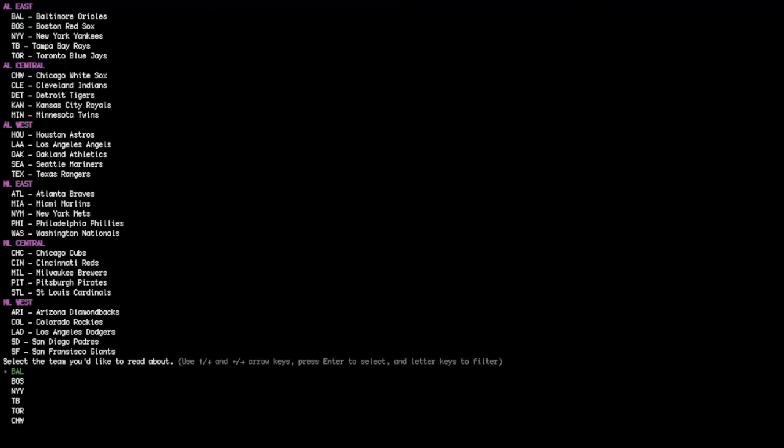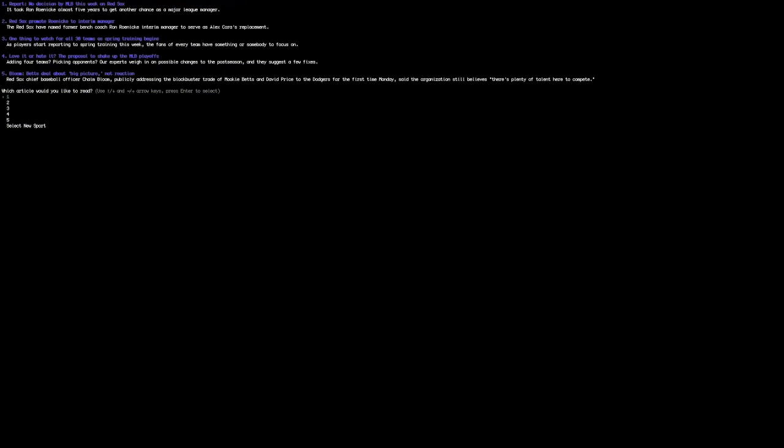And now we're shown a list of all the teams in the MLB. And similar to the first menu, we have down towards the bottom a list of all the teams we might want to read about. So if we go right and left, we can cycle through more pages and we get all the teams here as an option to select. And I'm a Red Sox fan, so we're going to go down to Boston and click return.